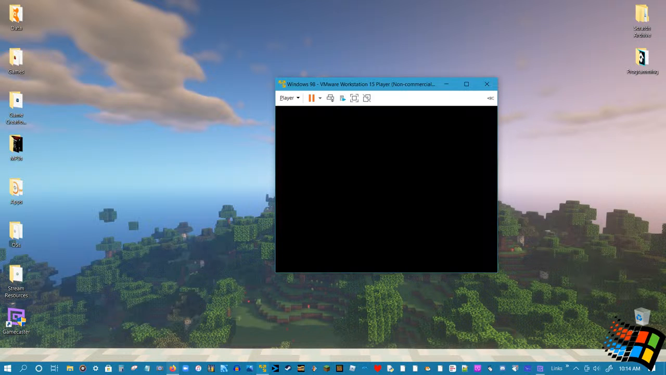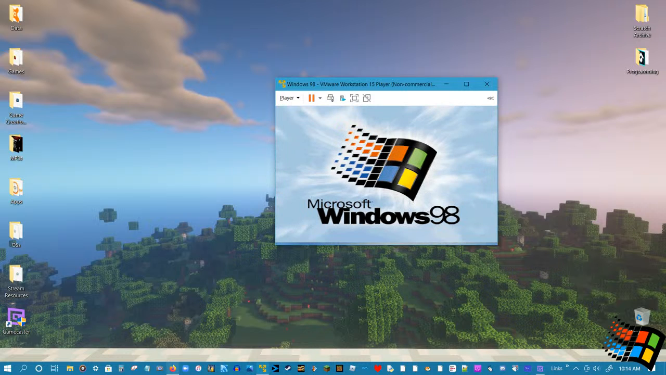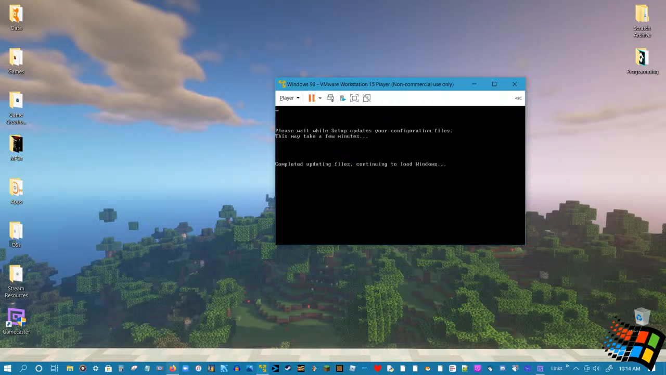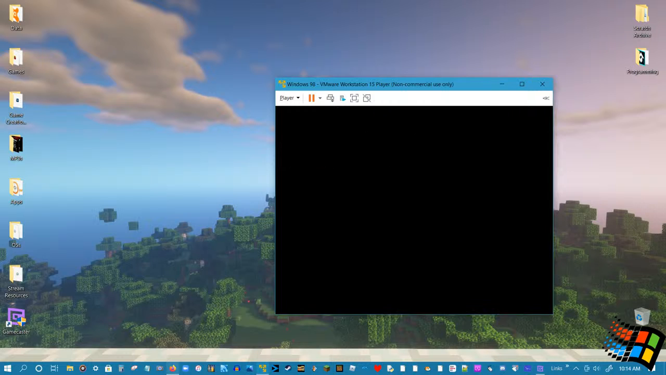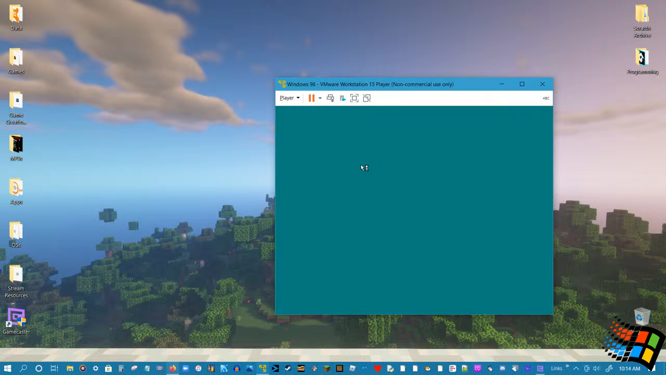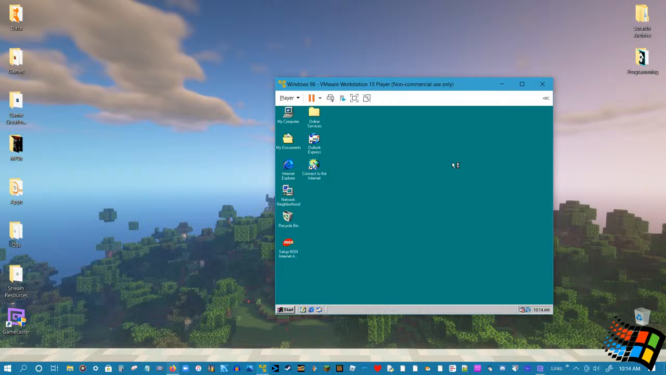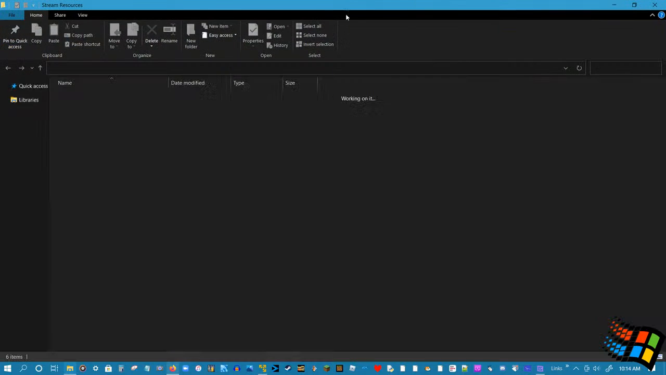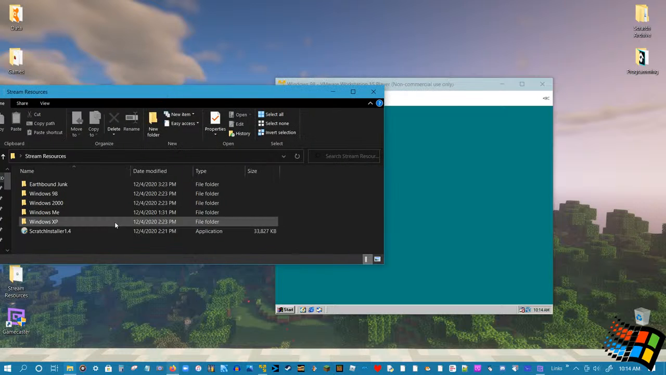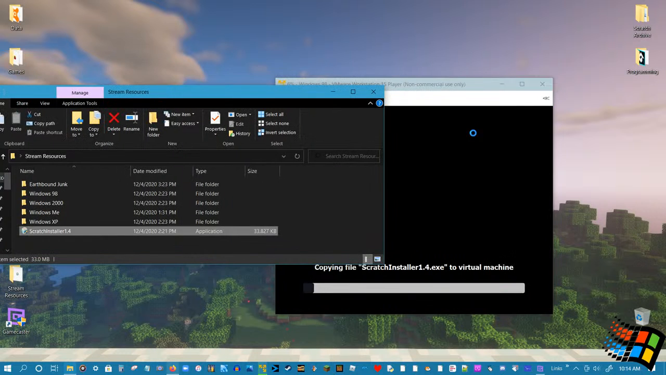This is somebody's childhood. It worked. We actually installed Windows 98. Password lim. Okay, stop. I don't care about your welcome to Microsoft Windows 98. I'm going into my stream resources folder, and now it said that I needed Windows 2000 or later to run, but we gotta test it.